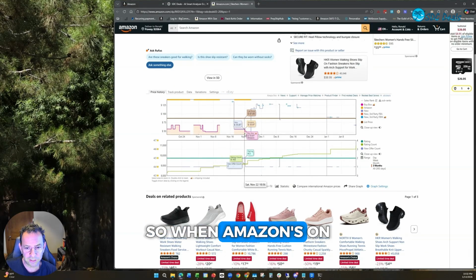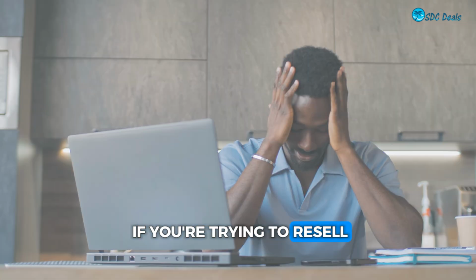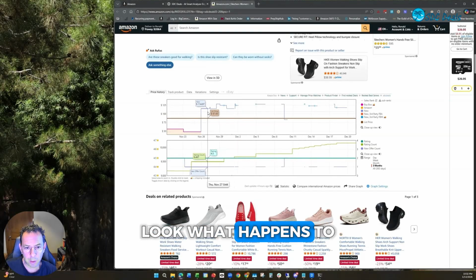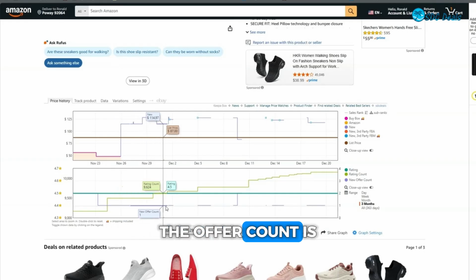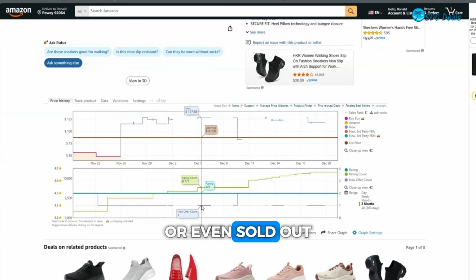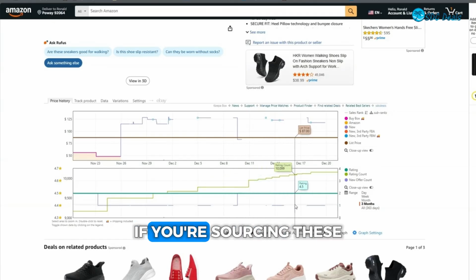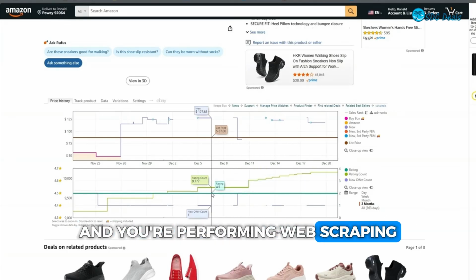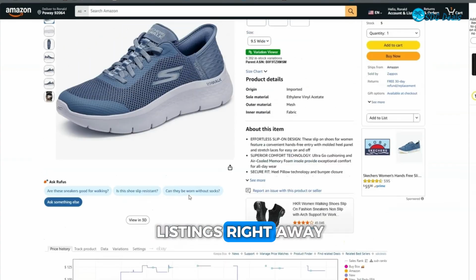So when Amazon's on the listing, you can see the prices as low as $47.97. That's not good news if you're trying to resell. But when Amazon sells out, look what happens to the price. It jumps up, and the offer count is hovering around 1 or even sold out. So you could pretty much name your price. If you're sourcing these and you're performing web scraping and finding these deals, you can buy them and jump on these listings right away.